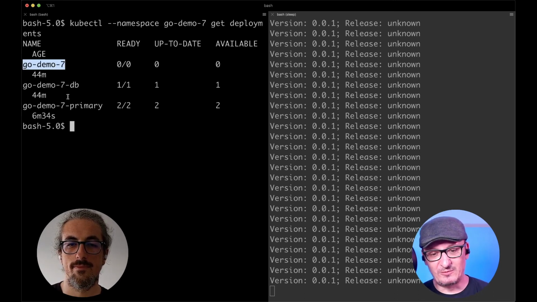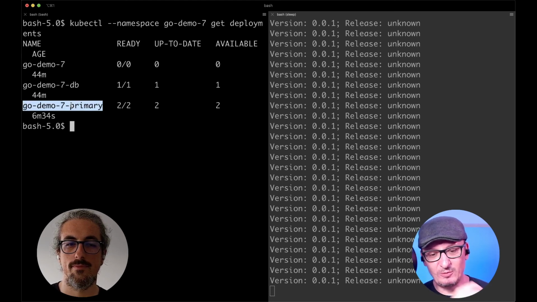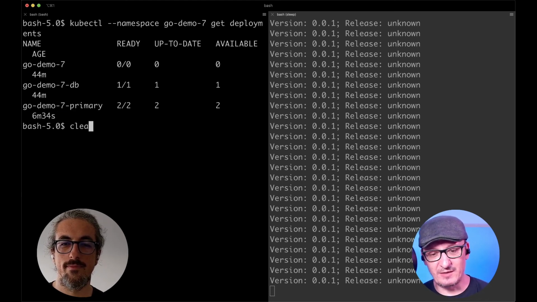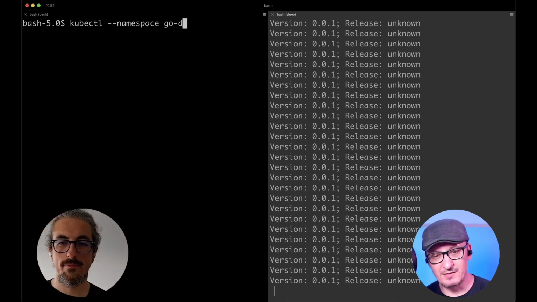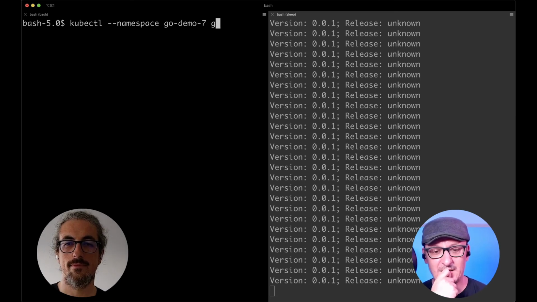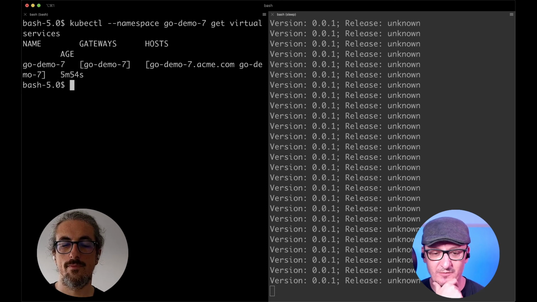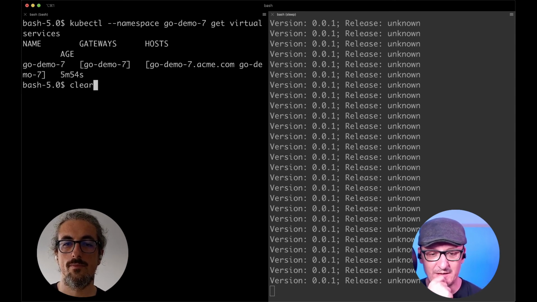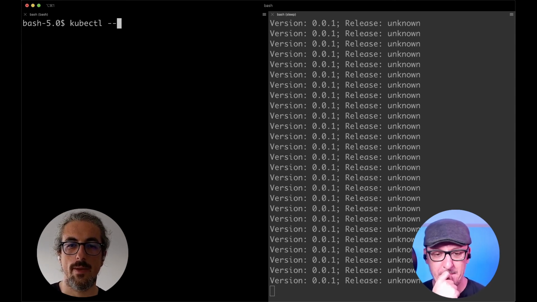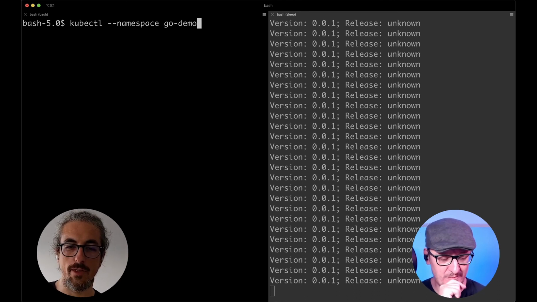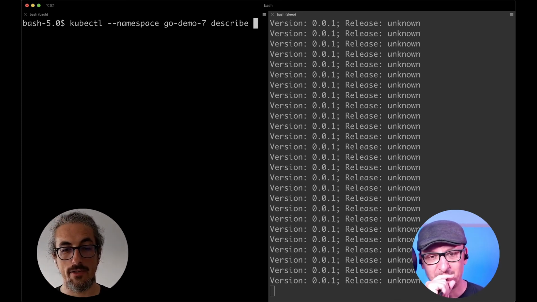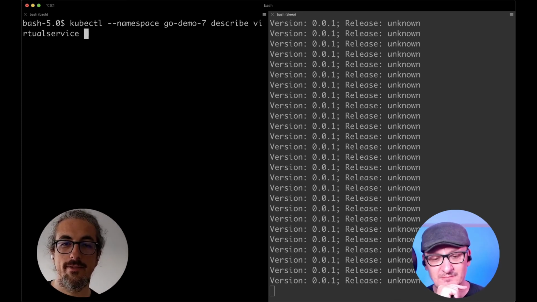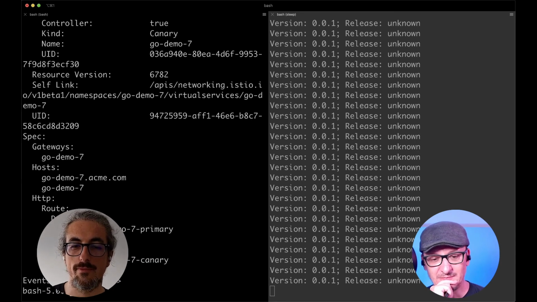And we can see that we have two deployments. The new one, GoDemo 7, is currently running 0 replicas. That will soon increase when the horizontal pod autoscaler kicks in. And if we look at the virtual services, we can see that we still have only one. And this makes a lot more sense when you have multiple replicas and even the HPA, the horizontal pod autoscaler, running. So you have more room.